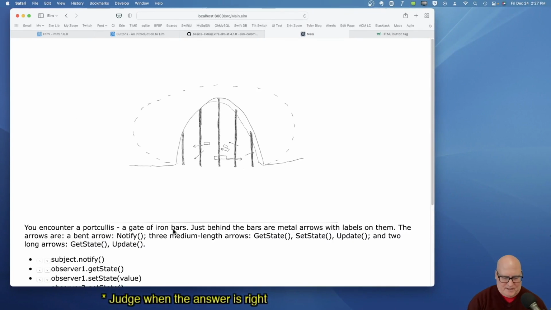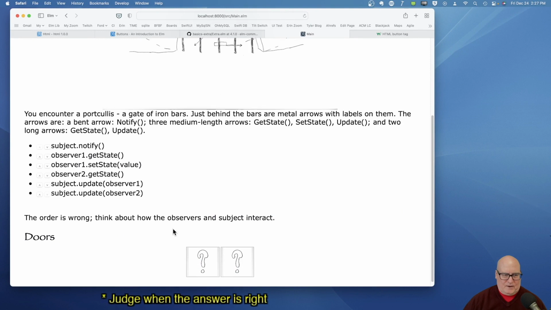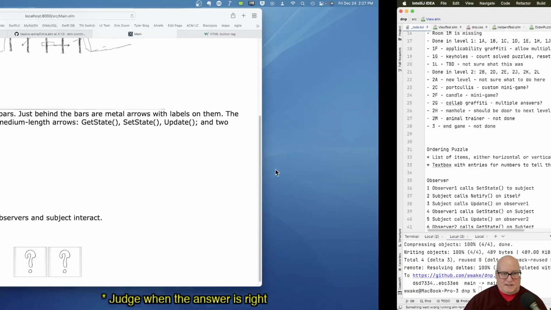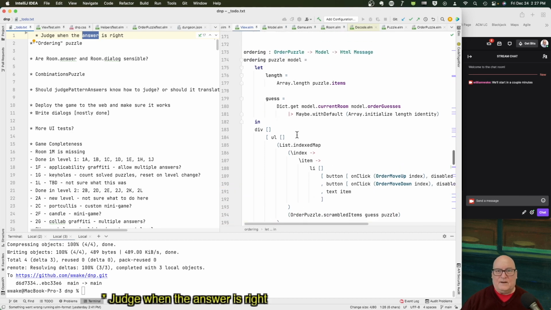So I think this will come out with the order is wrong. Okay, so yeah, but even if you put the order right, which we said was set state, then notify, get state, that's the right order. It should be saying it's right, but it doesn't, because we don't really judge when the answer is right. If we did, we would get this.